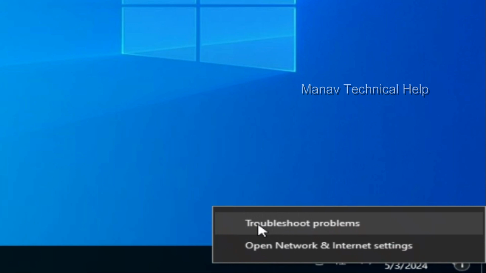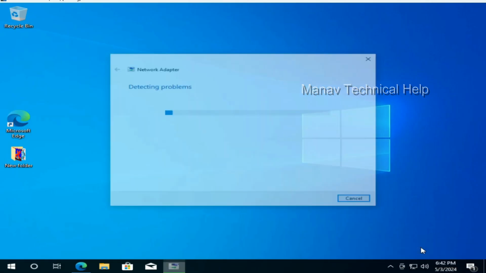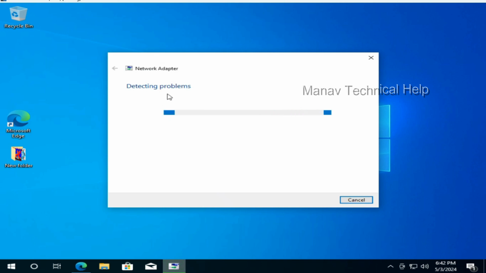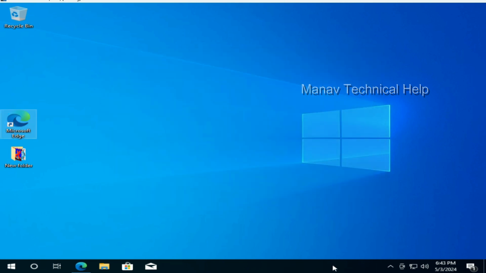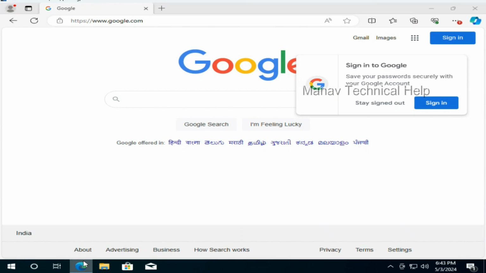Right click on it, Troubleshoot problems, click on it. Troubleshoot could not identify the problem, close it. If your problem is not fixed here, we are going for another method.